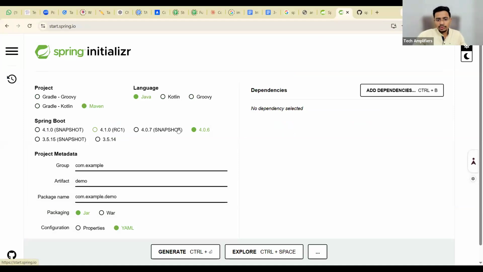In the version of Spring Boot, we are having multiple versions to choose from. I'll be selecting 4.0.6, which is a stable one. Whenever you don't see anything in the round bracket, it means that is a stable version. Everywhere where you see snapshot or RC1 or M1 also, sometimes these are beta versions. The developers of Spring Boot are working on it. Okay, so choose this 4.0.6.